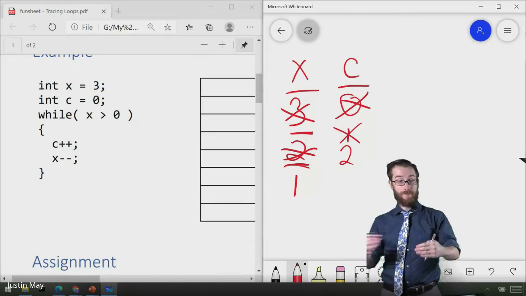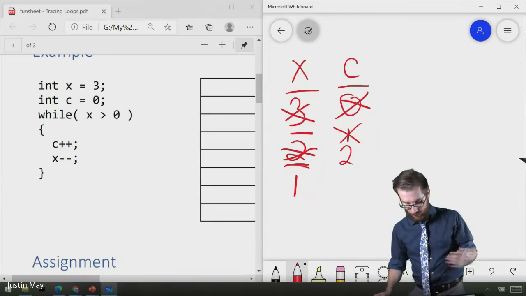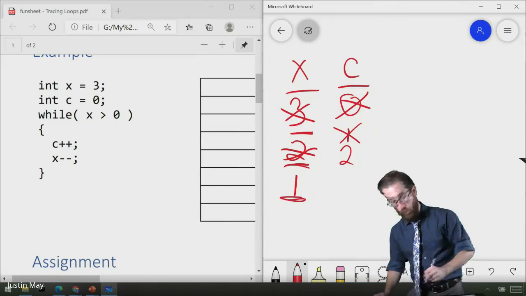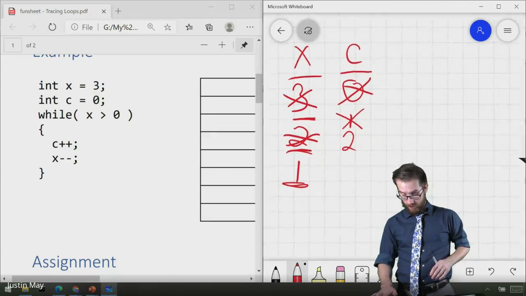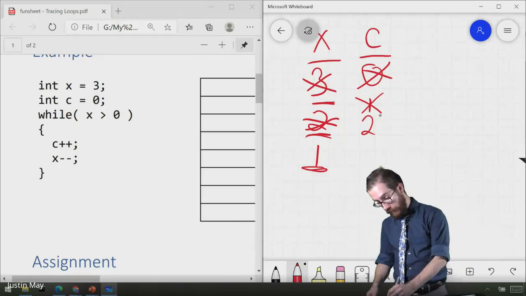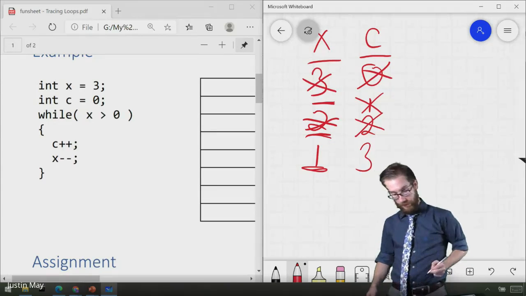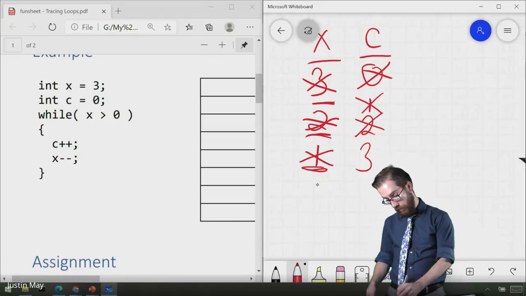And we're at the end of the while loop, so I go back to the beginning of the while loop. I check the condition, is x greater than 0? X is currently 1. 1 is greater than 0, so I run the body again. Scroll this up a little bit. C++, I increment c by 1, so 2 becomes 3. X minus minus, I decrement x by 1, so 1 becomes 0.